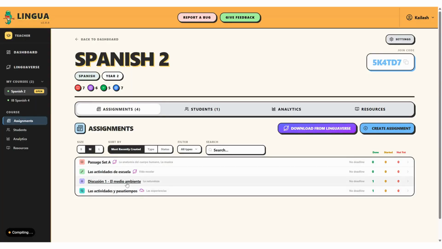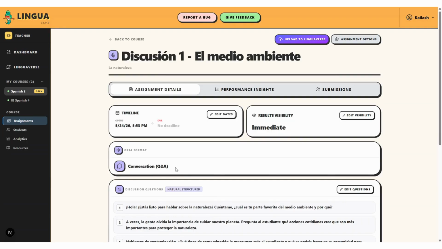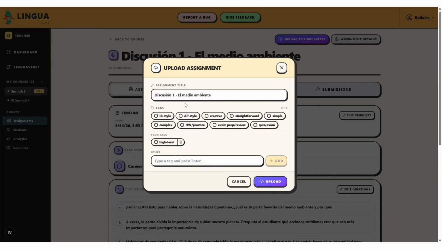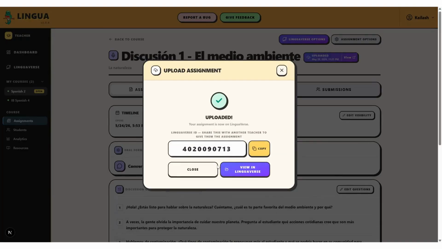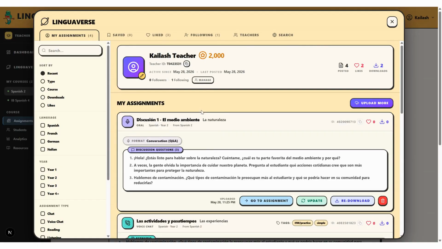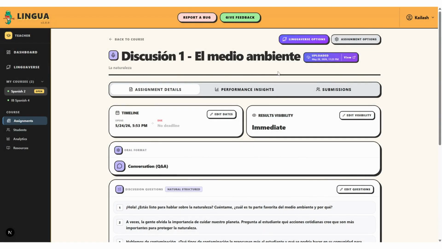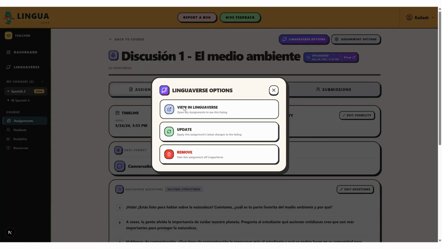So let's take a look at one more thing, which is how to upload to Linguaverse directly from the assignment page. So once you've created an assignment normally, on the assignment page, you can click on this button here, upload to Linguaverse, which then once again, you can change any details about the assignment and upload it. And then we have the option here to view it in Linguaverse. You can see that assignment is over here. So once you have uploaded an assignment to Linguaverse, on the page here, you can view it by clicking this button here. And you also have some options here. In these options, you have the option to view it, update it if you've changed anything, and also remove it from Linguaverse itself.